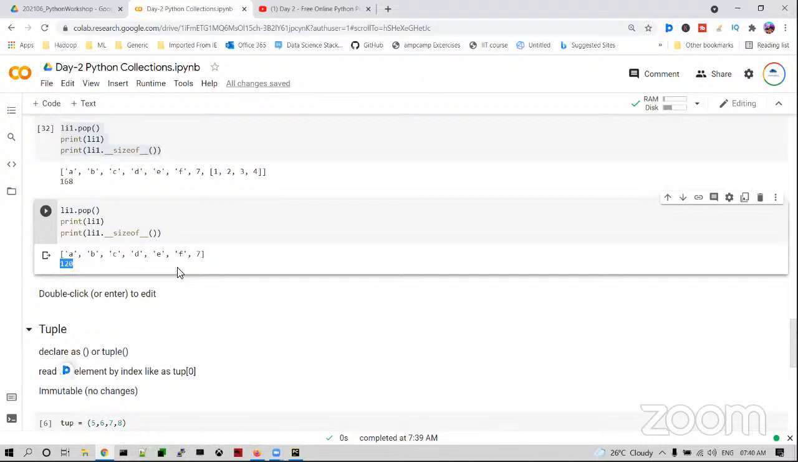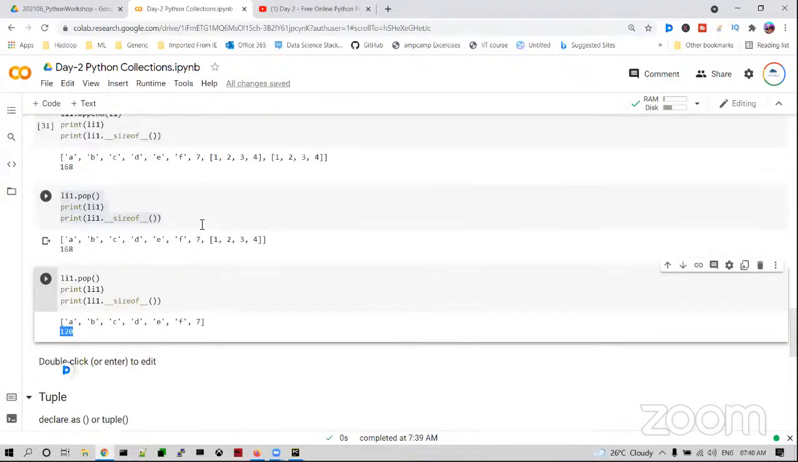You can understand the concept, right? How list is working in the backend. Still any questions?